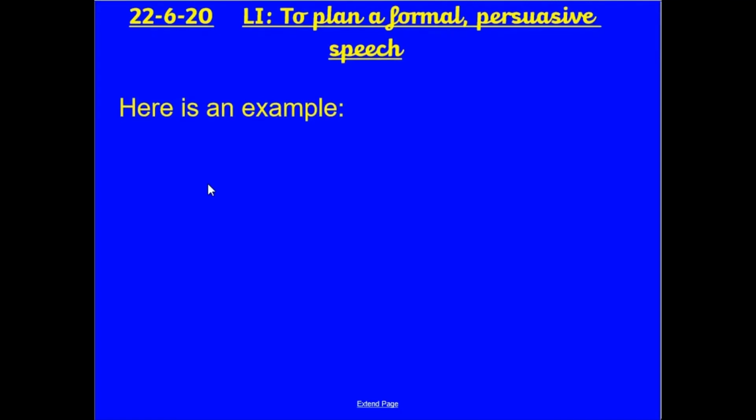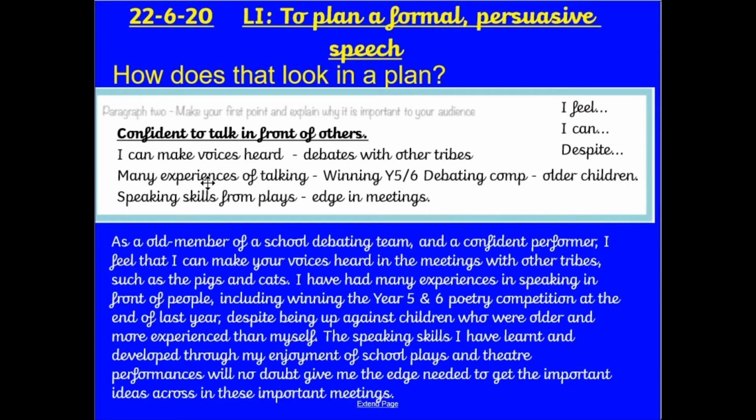And there is my example. Now, today you are planning your speech. You are not writing it, you're just planning it. So how does that look into a plan? Well, I've taken one of the paragraphs here, and this is how it would look in a plan.